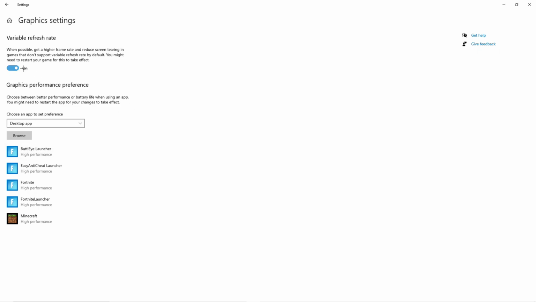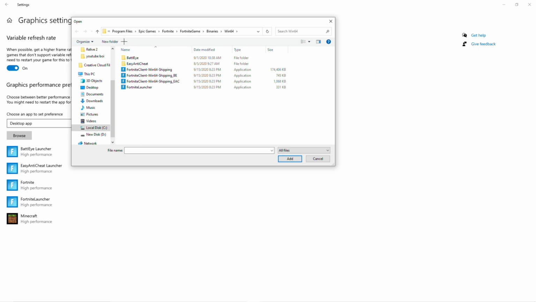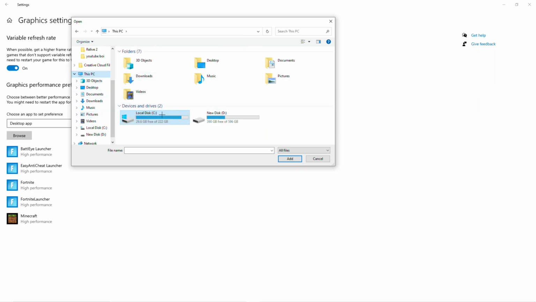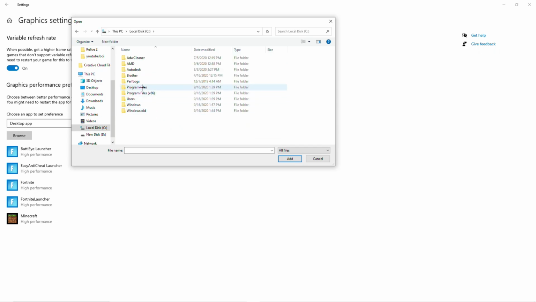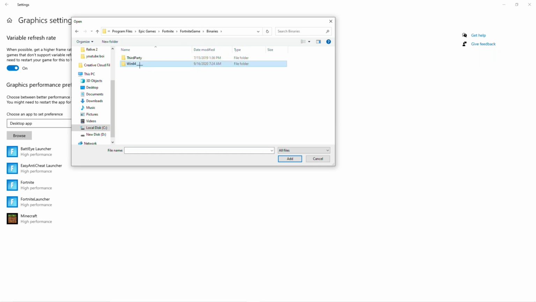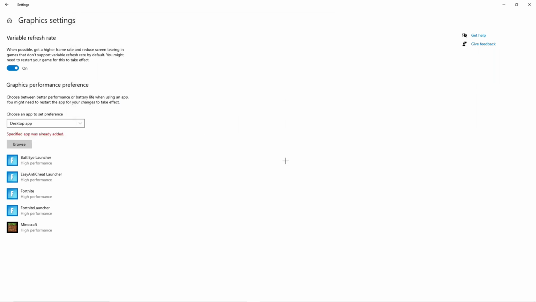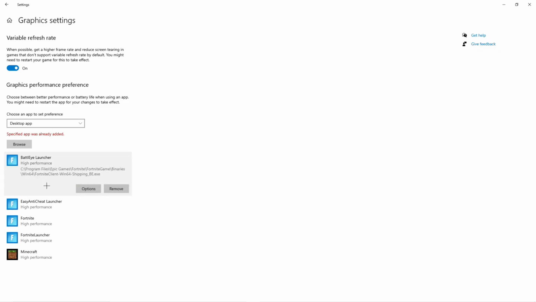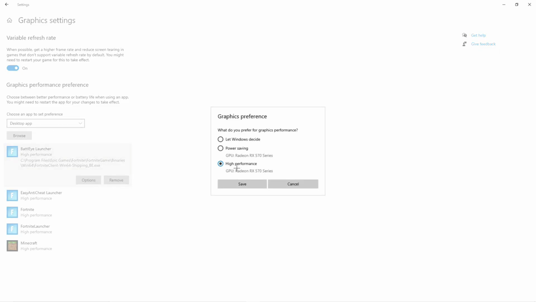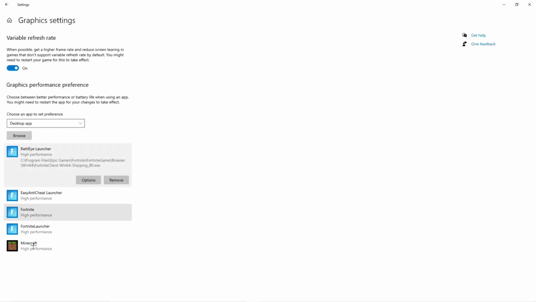Alright, so then after you turn this on, you want to go into your desktop app over here. You want to go on browse, and you want to turn all these on, but you probably won't see these right away. So you want to go on to whatever disk Fortnite is downloaded on. Double click it. You want to go on program files, and you want to go on Epic Games, Fortnite, game, binaries, Win64. There you go. And one by one, you want to hit add. And for me, it's already added. But then you can hit on options, and you want to put on high performance for all 4 of them.